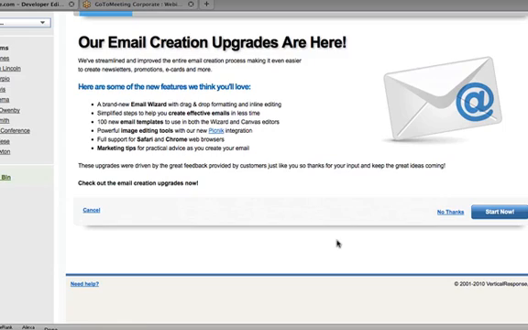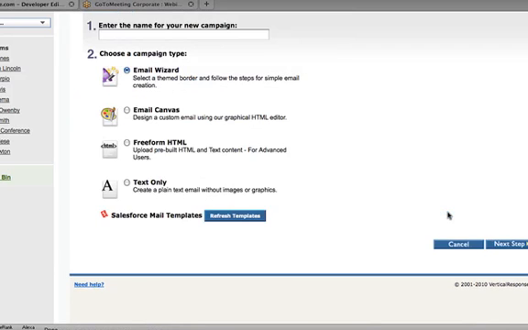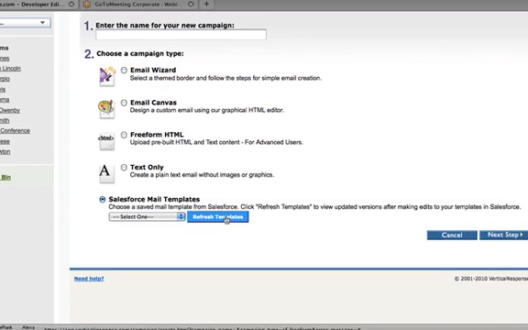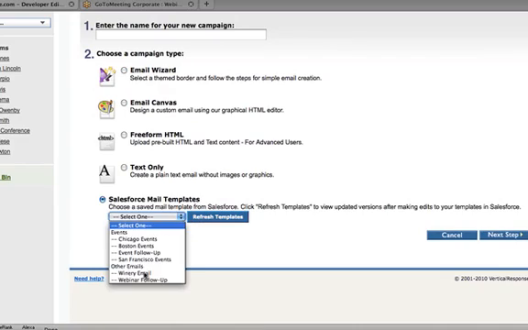I'm going to show you one thing from this page, though. If you're using or already have set up a Salesforce template that you use to send your emails and you want to continue to use that, right now you need to click this No Thanks link. And you'll see at the bottom of this list it says Salesforce Mail Templates. Click Refresh Templates, and you'll be able to select the templates that you have available.